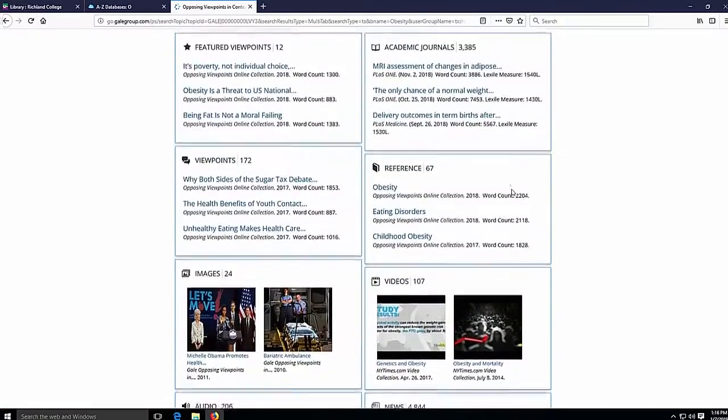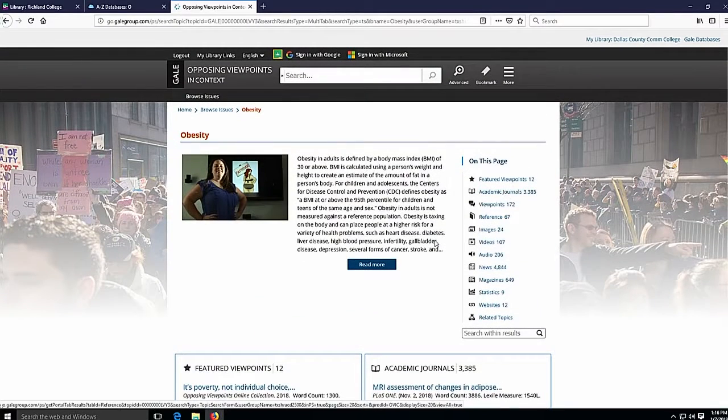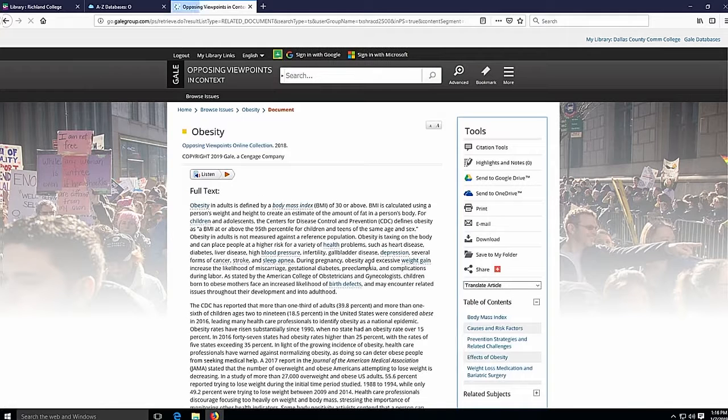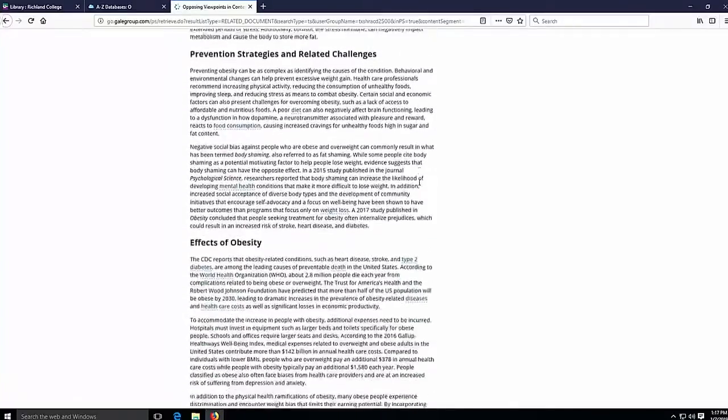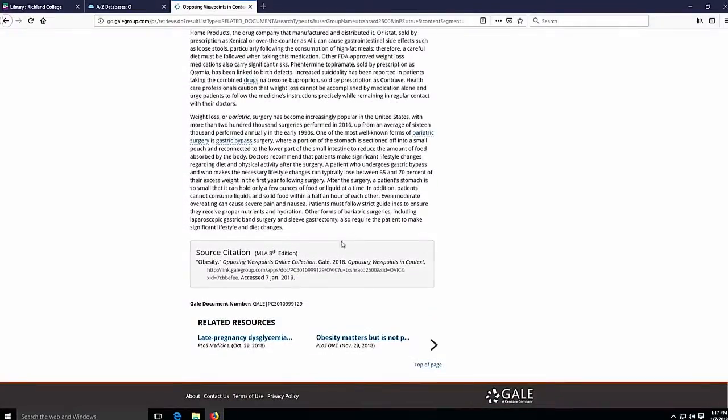I'm going to scroll back up to the top and show you what an article looks like when you click on it. I'll click on Read More for this introductory article. And I like Opposing Viewpoints because the articles are short, sweet, and to the point. They're not very long, and you're going to be able to get well-rounded information from it. So here under the table of contents, it talks about body mass index, causes and effects of the topic that we're looking at, which is obesity. And as I said, it's not very long. And towards the bottom of the article, they actually give you the citation for the source, which you can just copy and paste to your Word document.